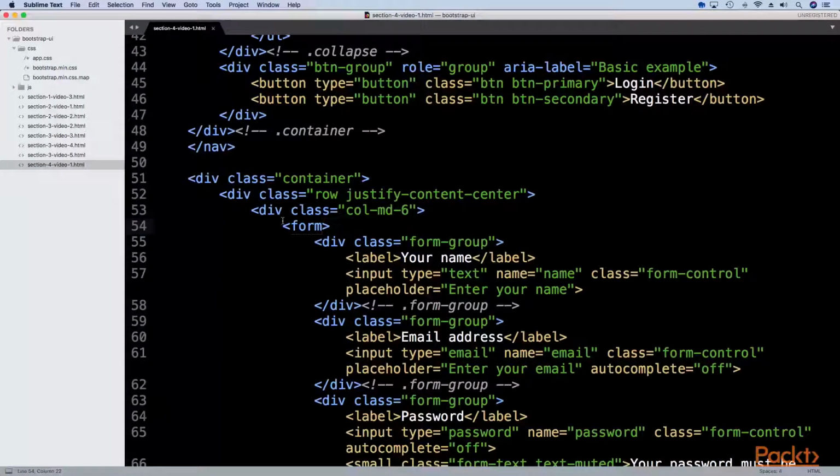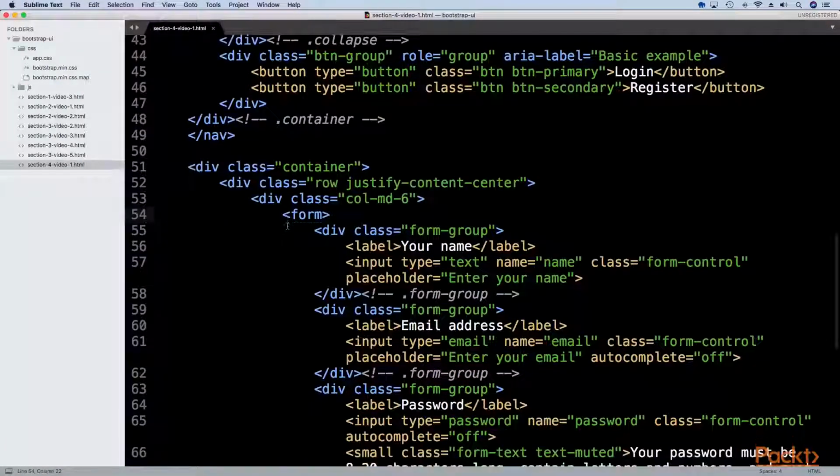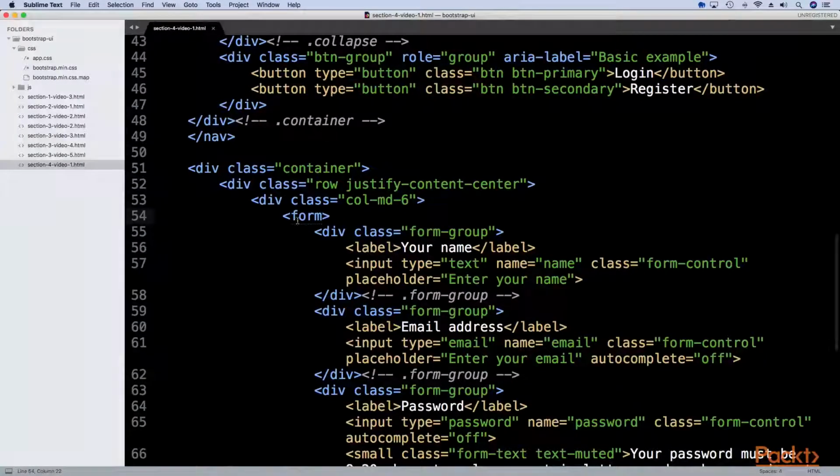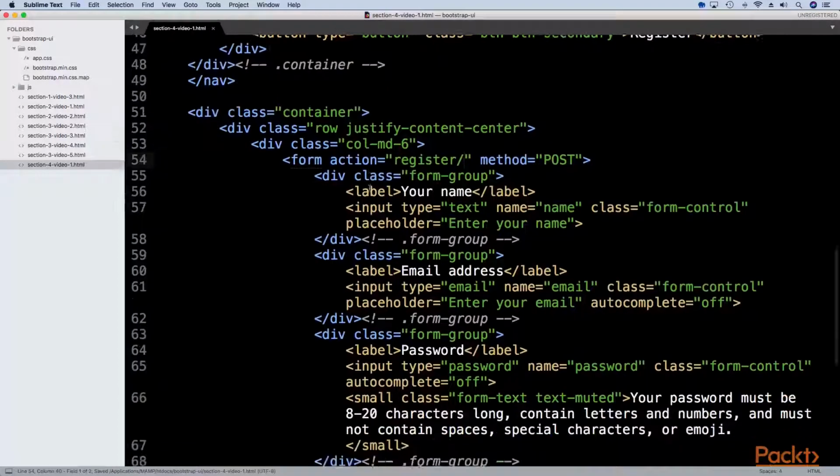Now this is where things get interesting. You open up a form element just by calling the HTML form element, and of course in real life you would provide it a method of post or get, or even sometimes other methods like put and patch. And of course you do need an action where basically your server side will probably collect all this data and register the user, so something like register/ and that's it.